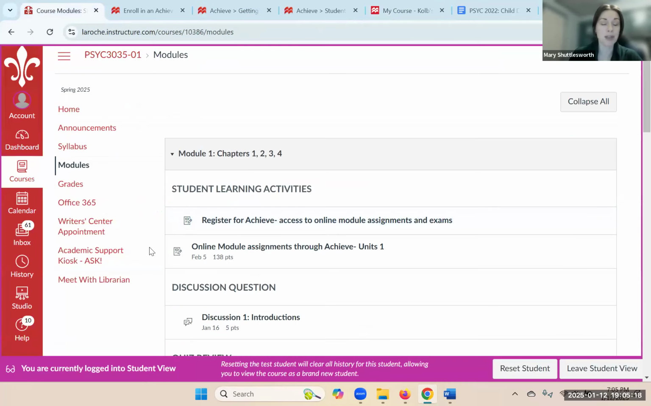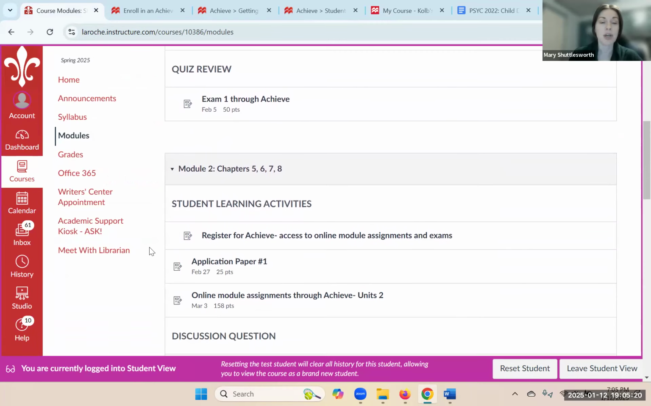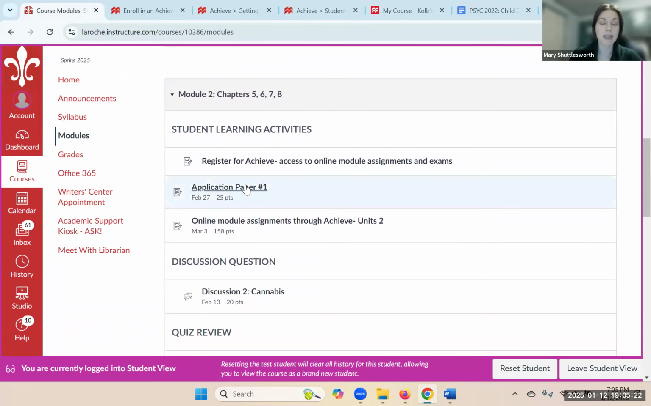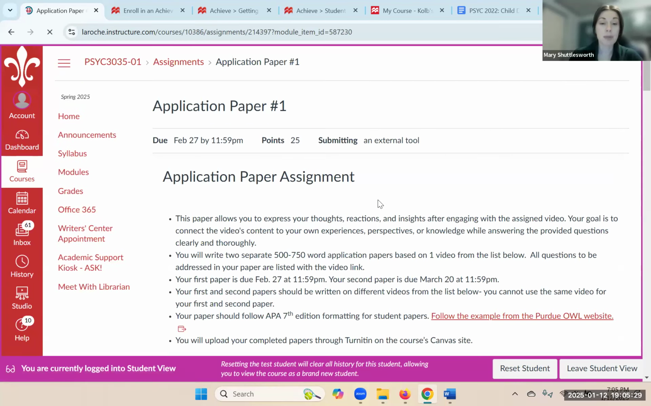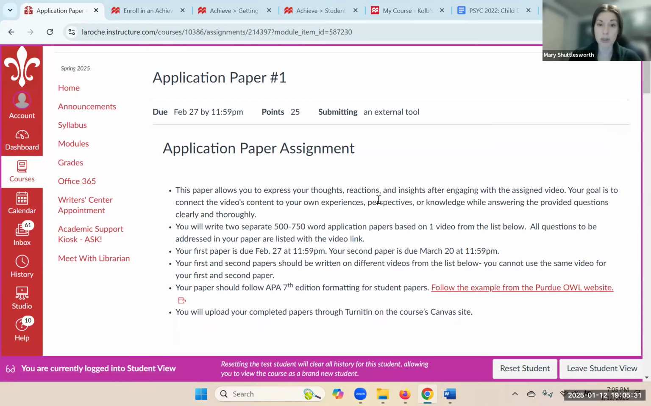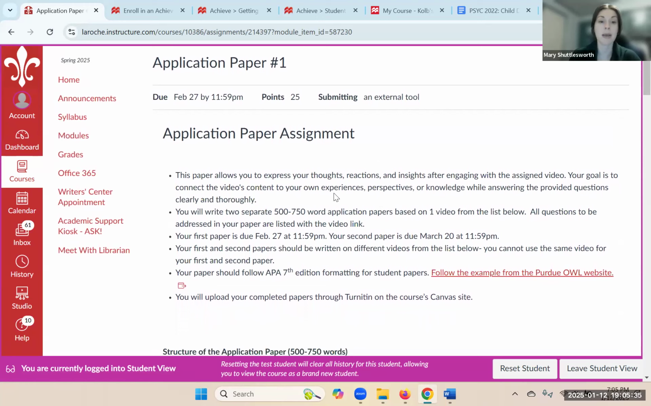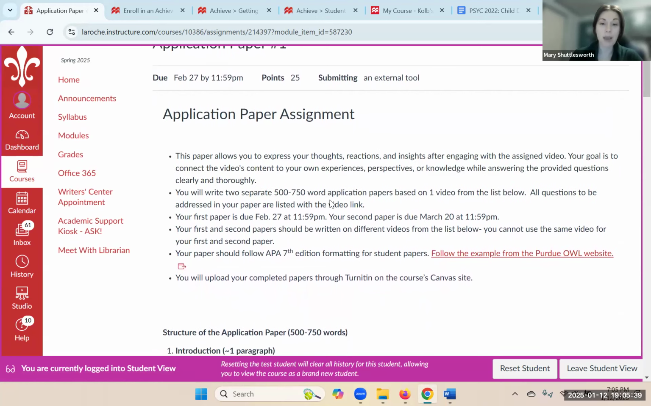Okay, so if you go back to Canvas, you will also see that over the course of the semester, you will do 2 application papers. The instructions are presented for you here in Canvas. They're also, of course, in the syllabus. You are going to do 2 of these over the course of the semester. So your first one is due February 27th. Your second paper is due March 20th.